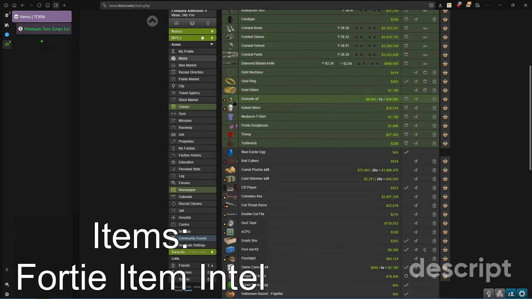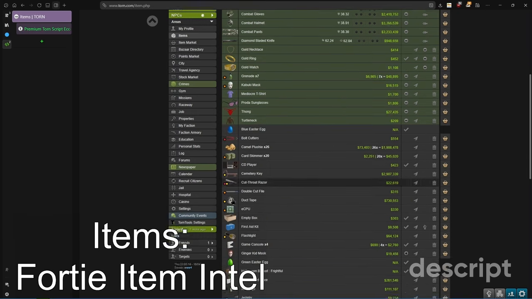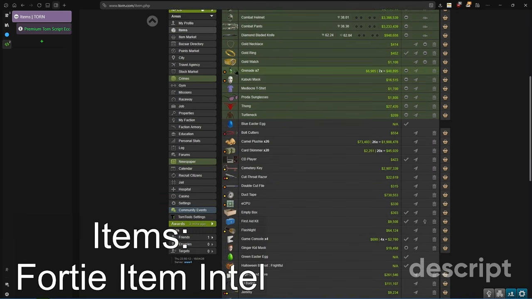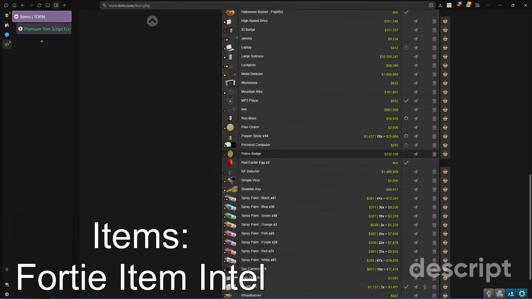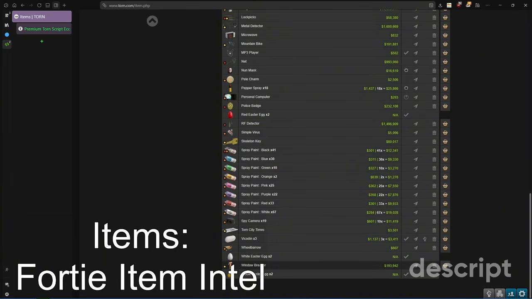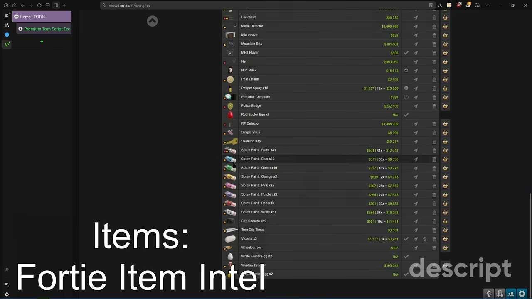And what this script does is it adds these little colored dots to the item previews to tell you what they're used for. Orange, I believe, is crime. Red is for OCs, and yellows are enhancers. So you can see window breaker is an enhancer for a crime, and clicking on it shows you unlocking additional outcomes for certain targets in Burglary. And that's, I think, Torn Tools that's adding that there.